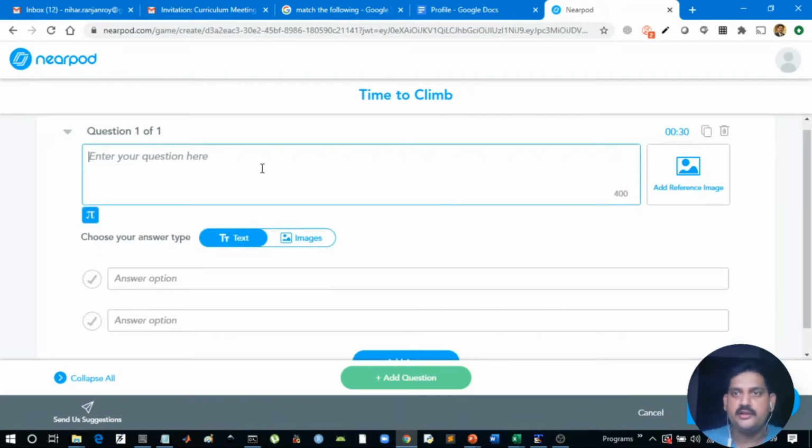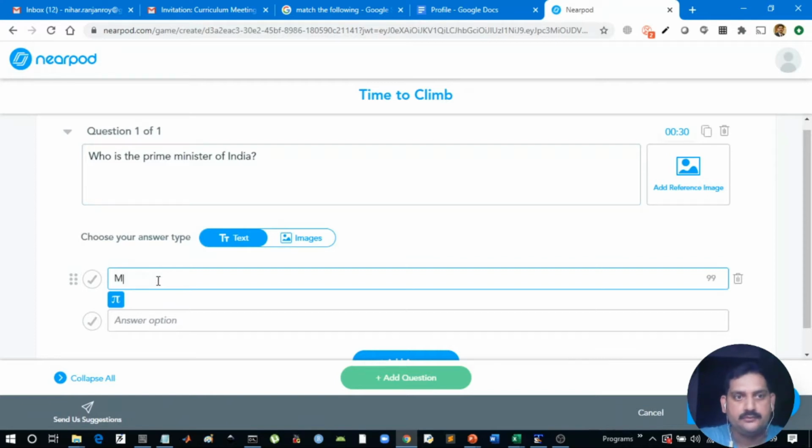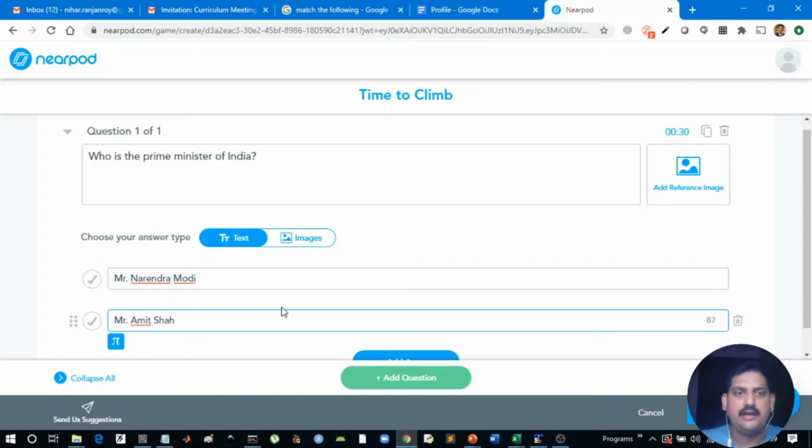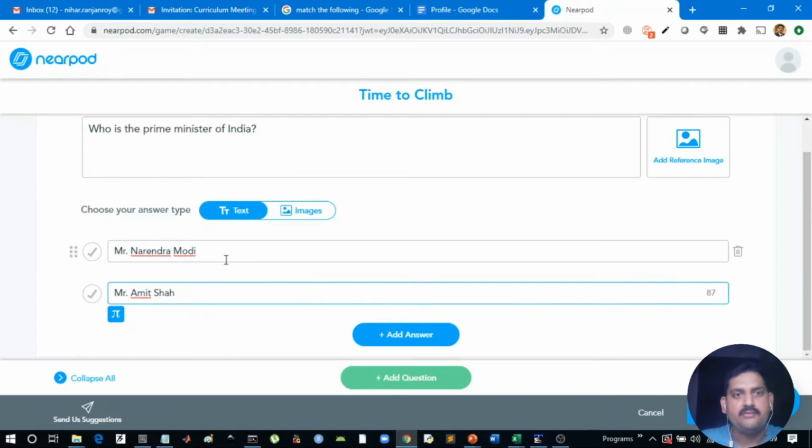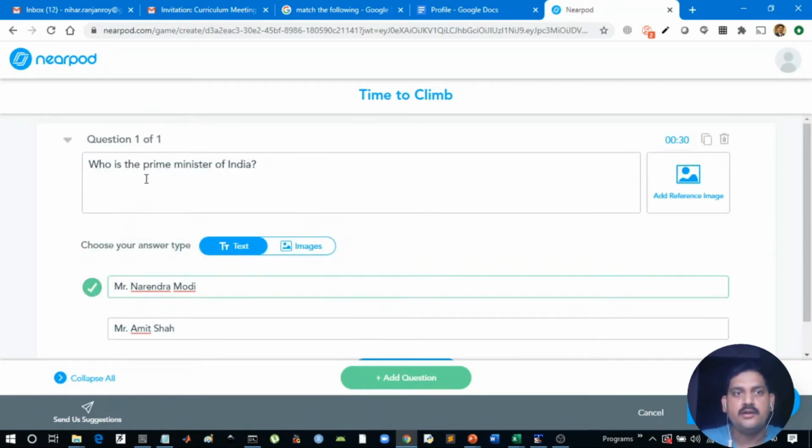Now here is where you write the question. For example, who is the Prime Minister of India? And the options are Mr. Narendra Modi, Mr. Amit Shah. I want to give only two options, but the maximum options that you can give is 4, and for whichever is the correct answer, you can check it. Instead of text questions you can also input an image.